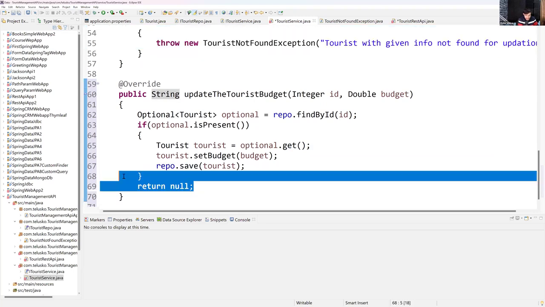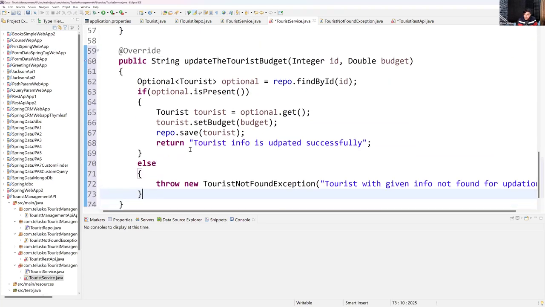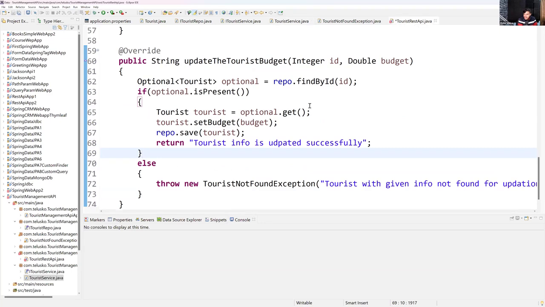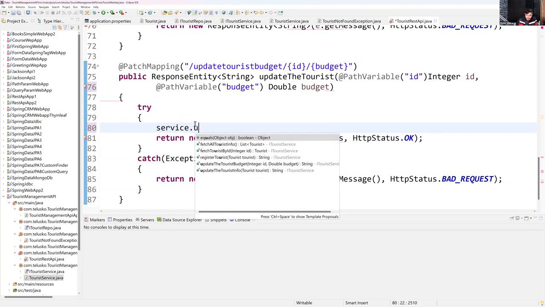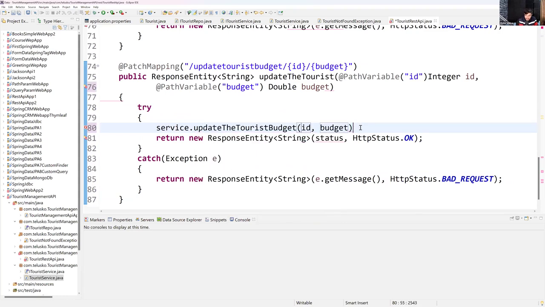I would like to just go back here and add this information. Saved it. I'll go back here and invoke this method. I will say here service dot update tourist budget. I would like to pass the budget and the ID. It will give me a string type of message which I would like to collect here, equals to this. So, the entire method.